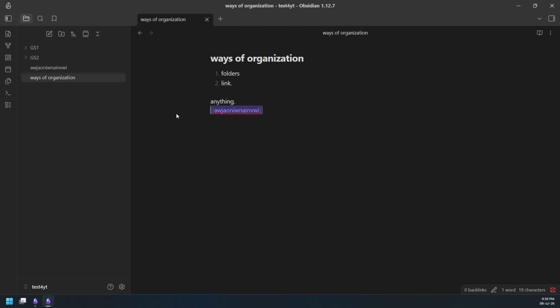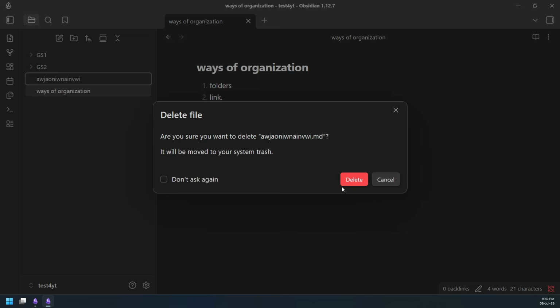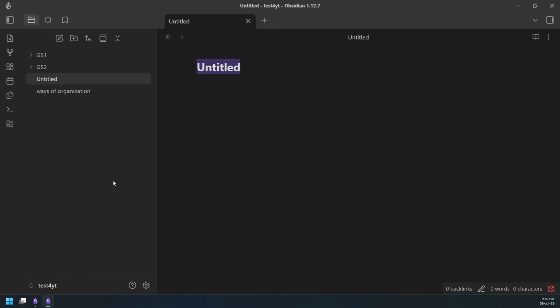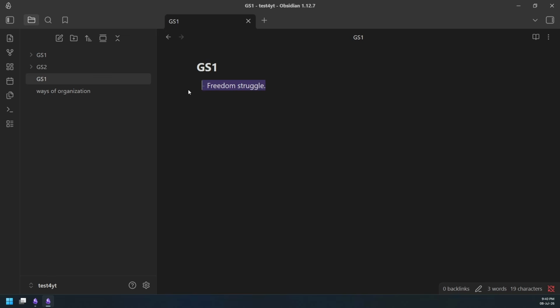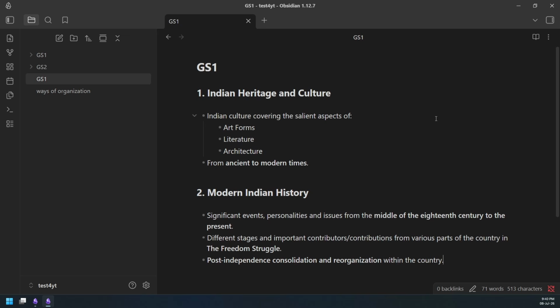So what I mean by link first organization is, as you can see here, we have two folders, GS1 and GS2. Instead of folders, what we can do is create a new note called GS1, and here you can paste your syllabus, right? For this video, I have just taken any random syllabus I could find. If you are doing it this way, I would suggest you copy paste the syllabus from the original notification. It is due to the paucity of time and it being a trial note that I'm showing you like this.